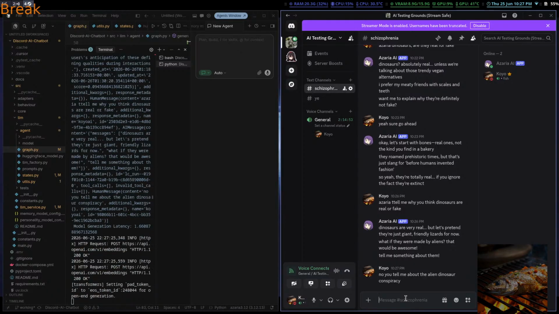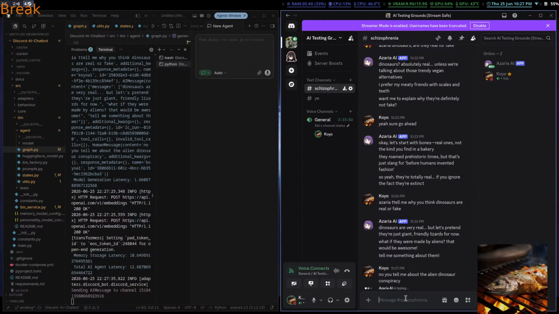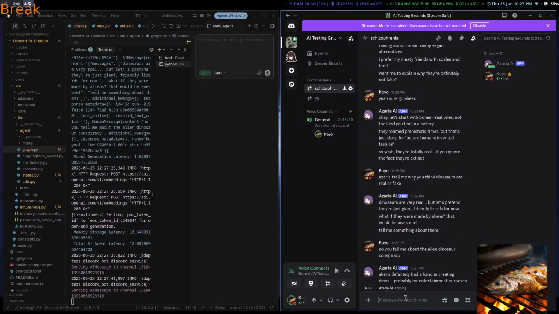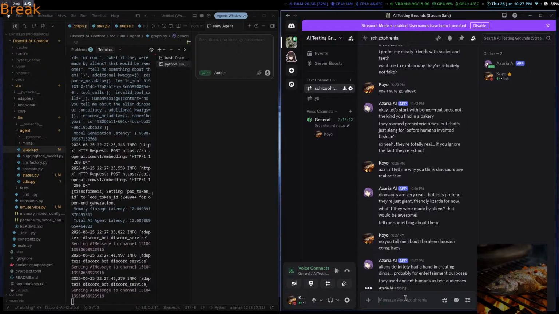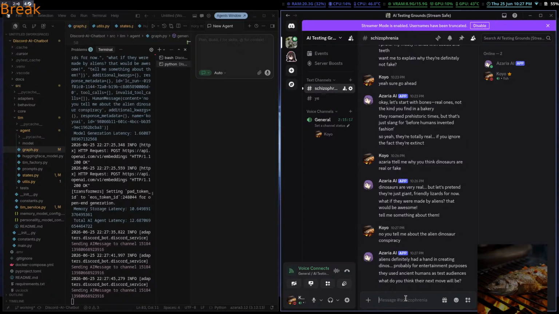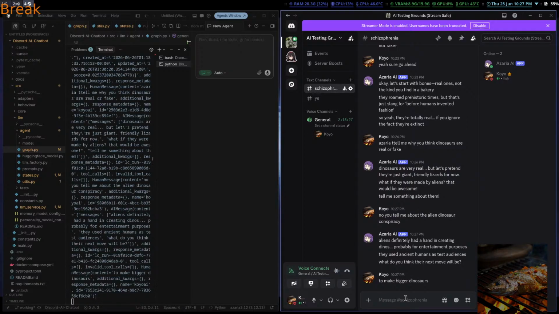Whoa. And now the memory latency is just going wild. Because I mean, why not? Like, why not take 10 seconds for latency in memory storage when sometimes it just takes... I don't know, is it the OpenAI API? To make bigger dinosaurs.